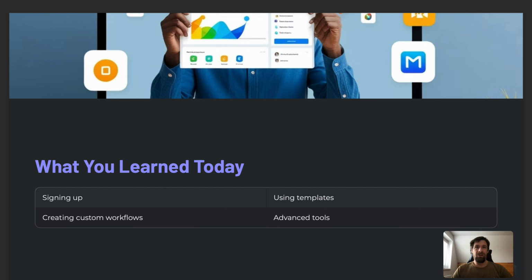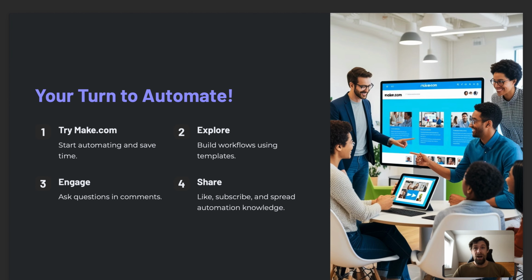Let's wrap it up with a quick recap. So, we signed up for Make.com and took a tour of the dashboard. We used the pre-made template to automate Gmail to Google Sheets, and we built a custom workflow from scratch. Now, it's your turn. Start small, try out a template or two, and before you know it, you will be automating like a pro. Honestly, it's kind of fun once you get the hang of it.